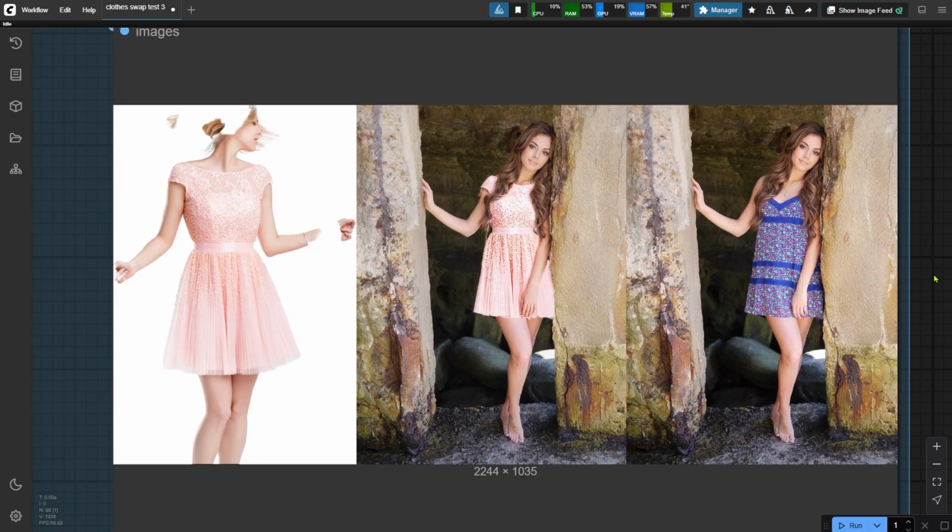Her left arm is covering part of where the dress should go, but the workflow still swaps it pretty accurately. Her left hand's gesture shifted a tiny bit, but I didn't use face detailer to fix it. Flux Kontext handled that on its own.